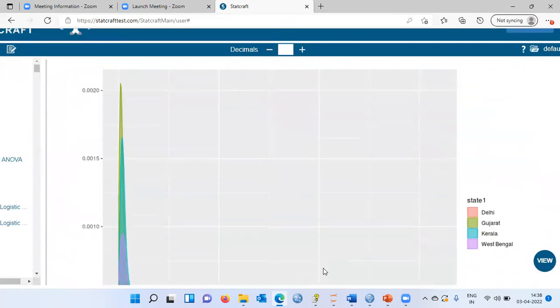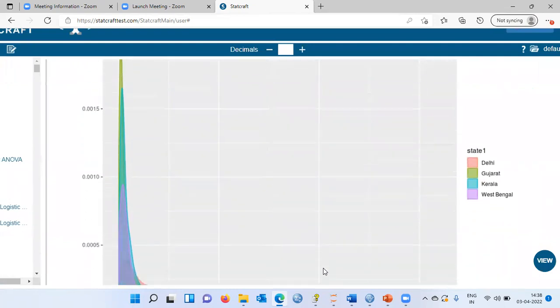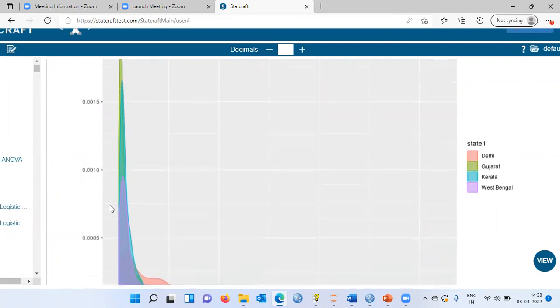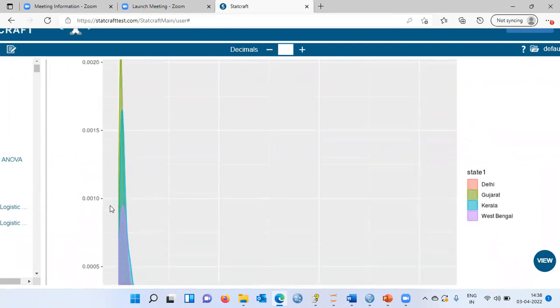And as you can see here in the output window, what we can see here is a density plot. In the x-axis, we have the student enrollment rate, and in the y-axis, we have different density levels. And as you can see here, there are 4 different colors. Each of these colors corresponds to one state. For example, the pink color corresponds to Delhi, green corresponds to Gujarat. Similarly, you have different colors for Kerala and West Bengal.